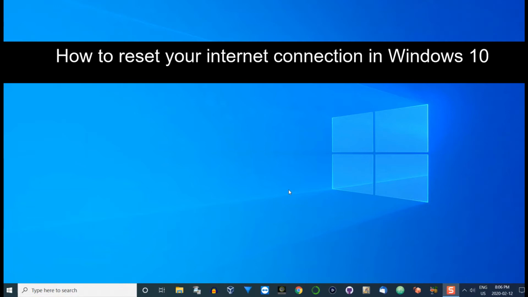Today I'm going to show you how to reset your internet connection if you're having trouble with your Wi-Fi. This is assuming you've already rebooted your router and you know that's working. Maybe you've tested it with your phone, but for some reason your computer is still not working.